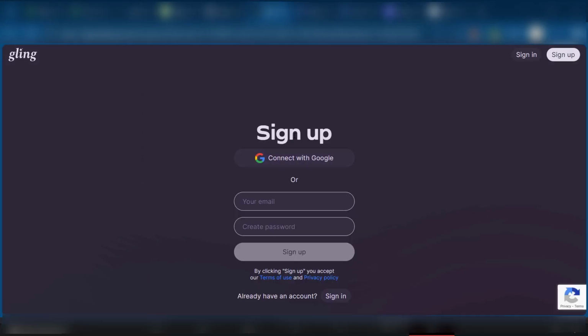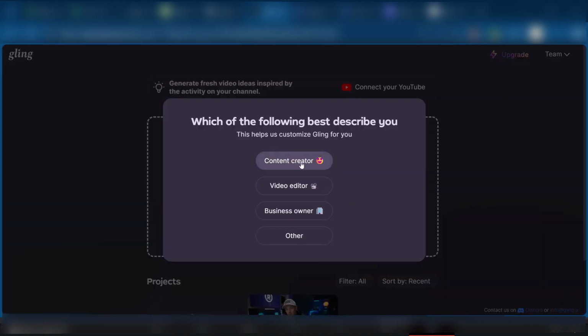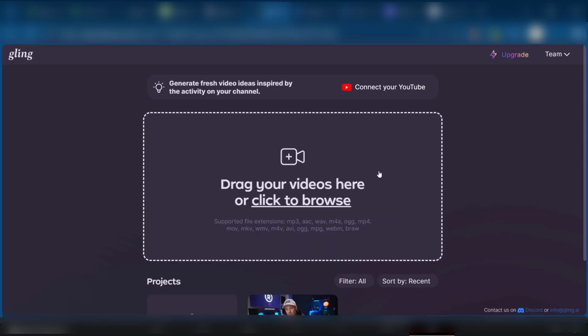And then on this page, you have the option to continue with Google, or you could go ahead and use the manual option to continue with your email and create a new password to sign up. To make things easier, we're going to use the Google option. Then after signing in, you get to choose which option best applies to you. We're going to choose video editor, and this is our Gling dashboard.